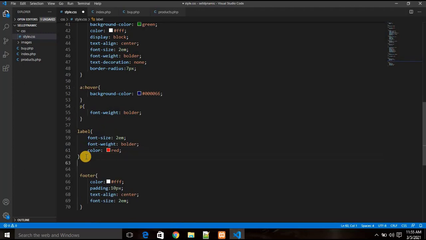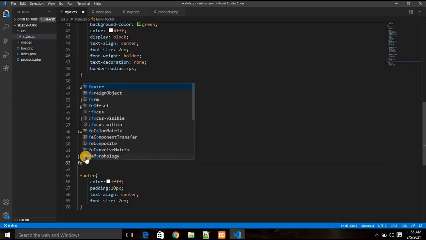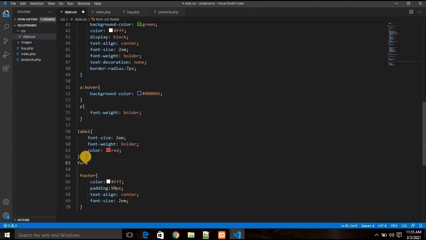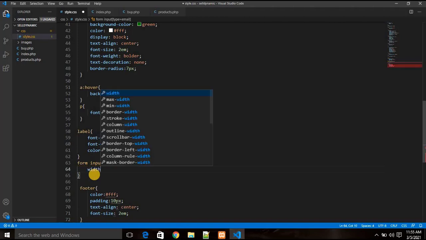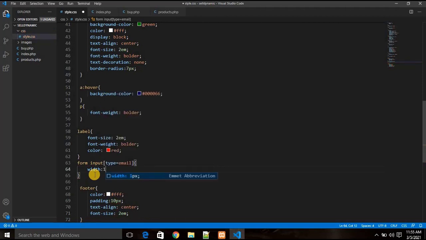And the next thing that I would like to do now is to work on the input type email. To do that, we can just say form, and then input, and in square brackets I'm going to say type equal to email. That is just it for selecting the input type email. So for the style, the first thing I would like to do is give it a width, and let the width be 100%, at least for now. We'll see how that goes.